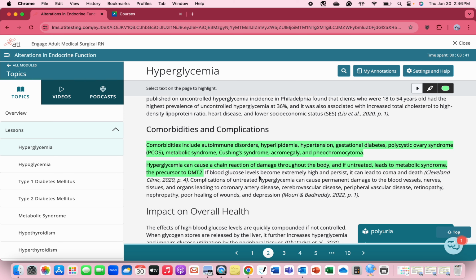Comorbidities and complications. Obviously, we need to know because we need to plan for the worst case scenario that could happen with our patient. It might happen, it might not, but we have to be prepared as nurses for the worst possible scenario and just be prepared to be there for the patient and treat them accordingly. So anything that could complicate the patient in any sort of way, obviously you want to know that and you want to know how to treat that.